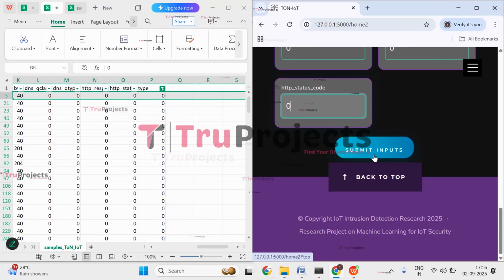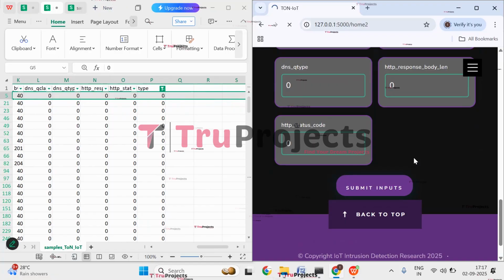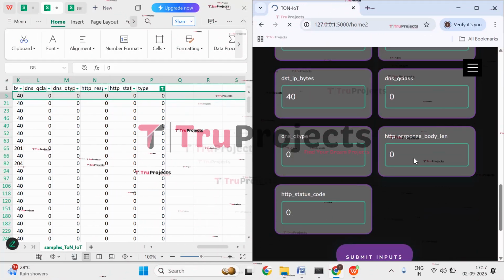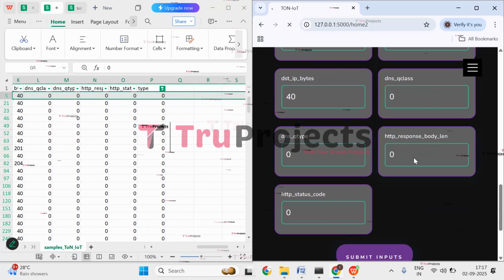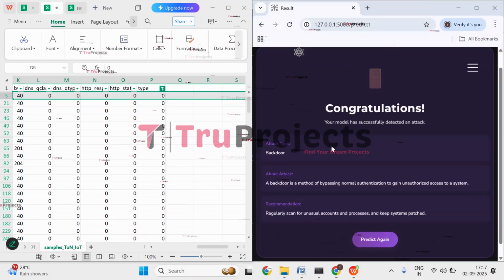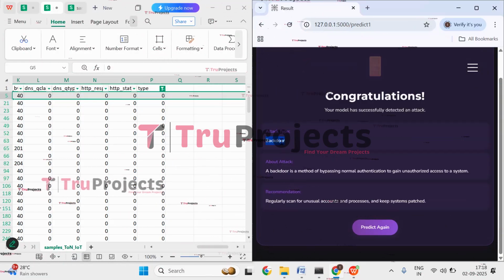Now click on submit input. Here also, the given input will be pre-processed at the backend. It will be fed to the trained model, and the trained model will give us the attack type. Just wait for a while. So here we got the prediction that it is a backdoor attack.